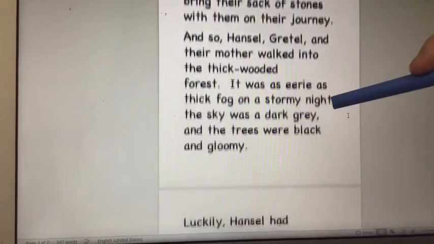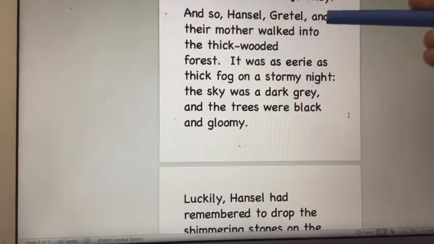So now we have the first piece of action, the beginning of the story, where they are going to set off through the forest.